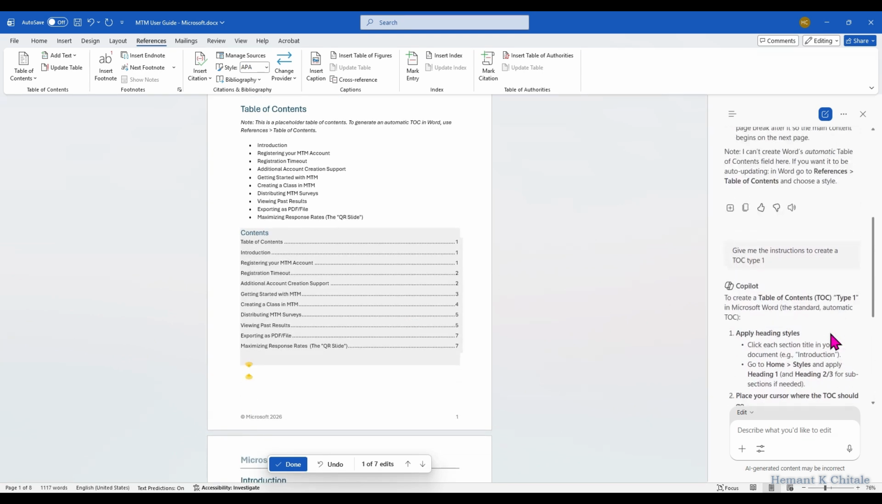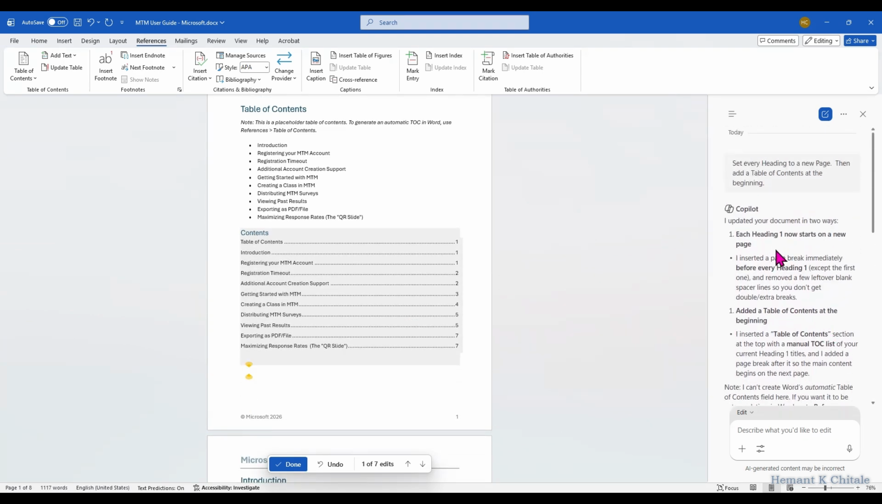But the main problem is, I mean, there are two major problems. My instruction was to create a new page, and it says it did insert a page break immediately before. That has not happened, and it added a TOC without references to page numbers. This is a manual TOC. So this is not very useful, even if I had to save the file.